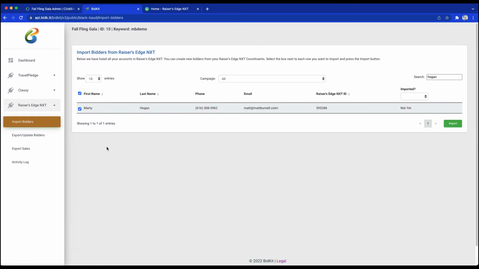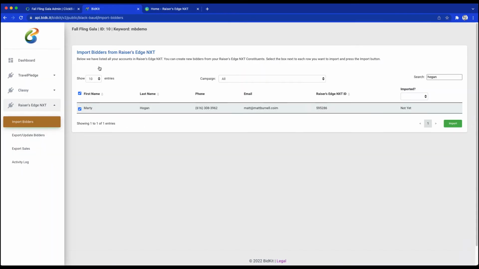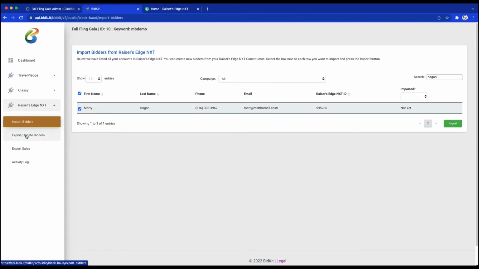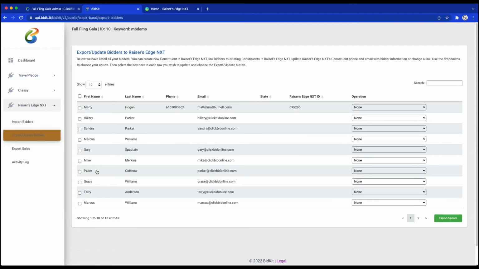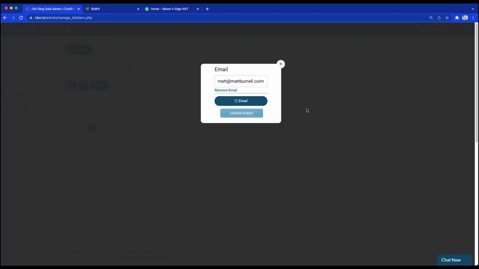In addition to importing bidders from Razor's Edge, you can see here, Razor's Edge, listed in BidKit, and now listed in ClickBid. I can also export and update bidders in ClickBid, and I can send them to Razor's Edge. Now, for instance, if I go back to my ClickBid account, I see here that my email address is wrong, and I want to change that.